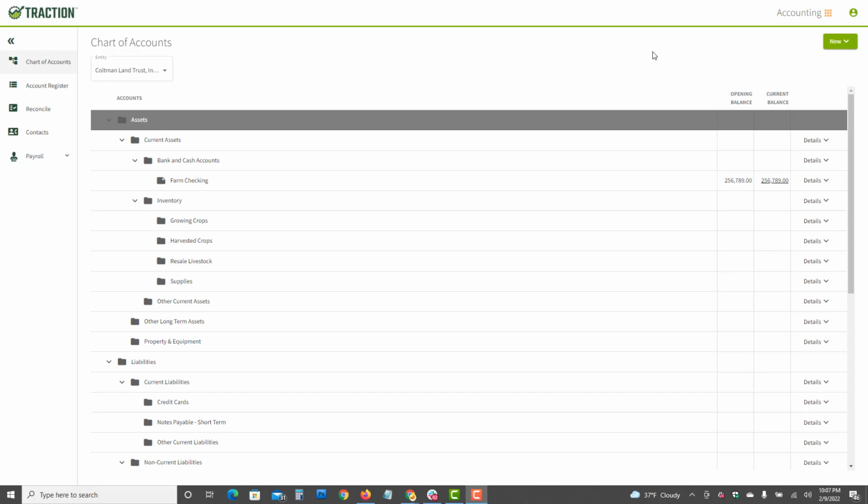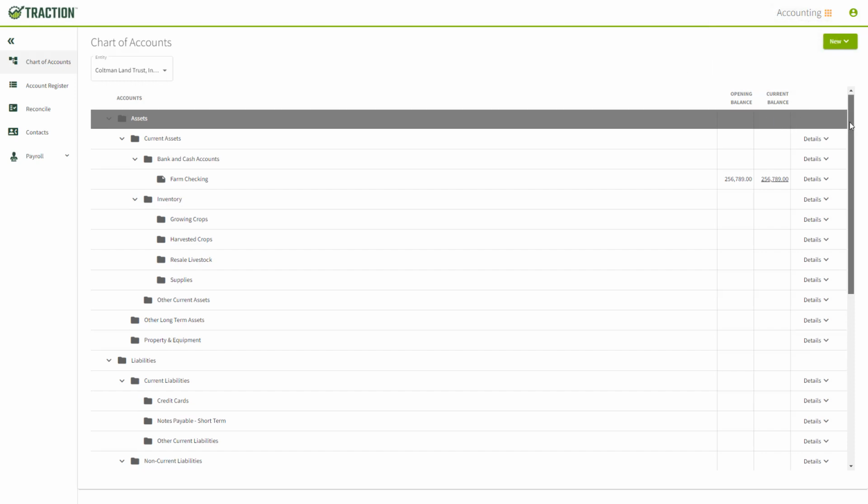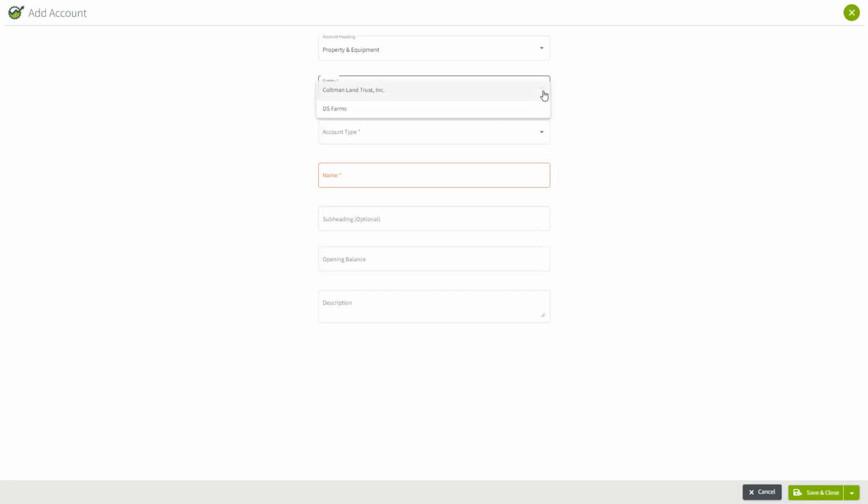These steps will show you how to set up farm equipment on your balance sheet. To do this, go to Accounting and go to Chart of Accounts and scroll down until you find the folder called Property and Equipment. Click on Details, choose Add Account. You will select the correct entity if you have more than one.